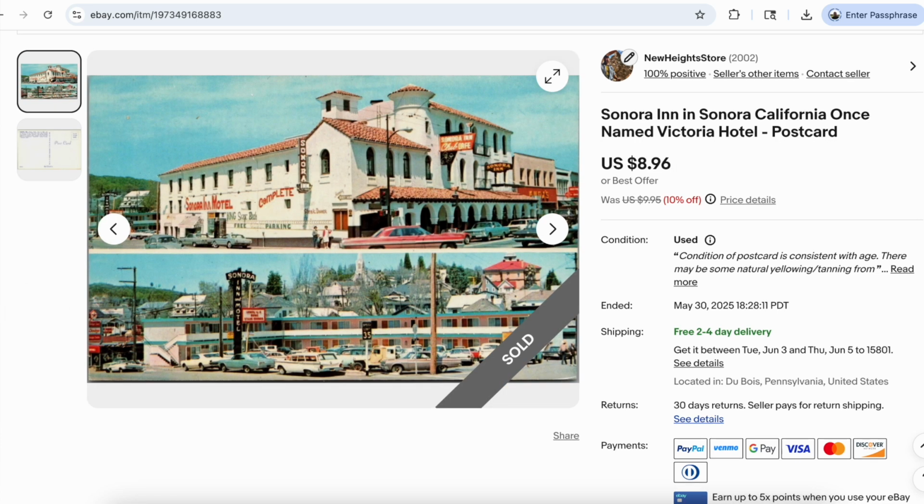This is one where it pays to do research. I listed this for $9.95. It was on a 10% off sale. This one had free shipping. And this is Sonora Inn in Sonora, California, once named Victoria Hotel. Just ripped this right off the back. This is one that I researched and was able to find that it was actually worth more than usual. Some people probably list it for like $3 or $4, but those keywords make a huge difference. So I was very happy with this one.